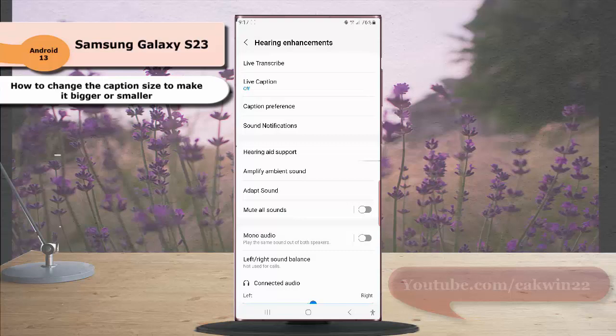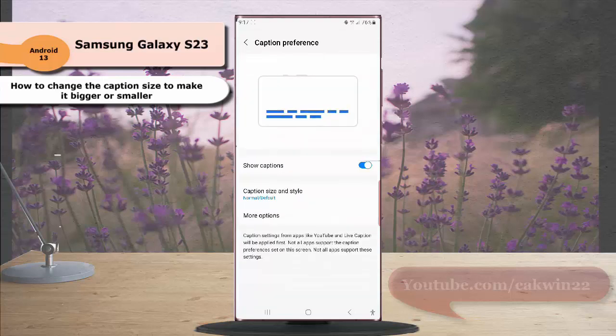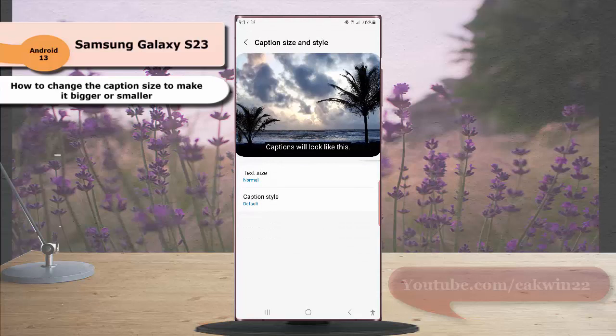Tap caption preference and then tap caption size and style. Tap text size and then select the desired size you like to use for the caption. There are 5 options available, from very small, small, normal, large, and very large. As the example, we will set the size to large.